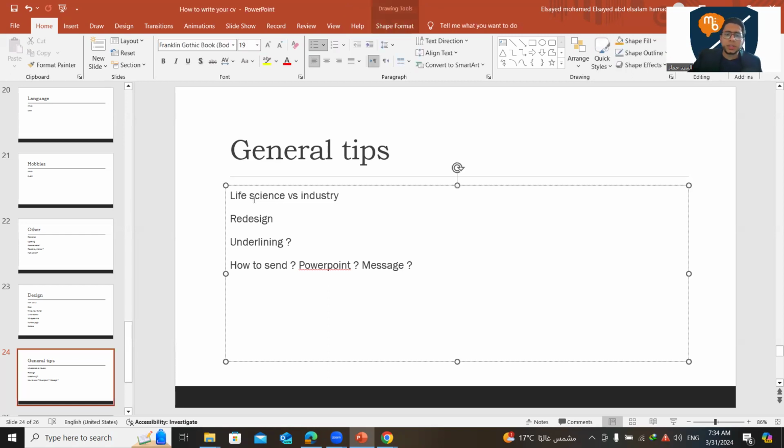Okay. Regarding life science and industry, and I mean by life science any science related to living creatures: biology, medicine, psychology, anything related to living creatures. In the life science CV, like medicine, especially if you are applying for an academic position, you should put your publications at the end of your CV, just before the references.